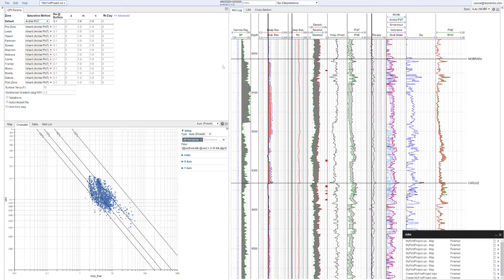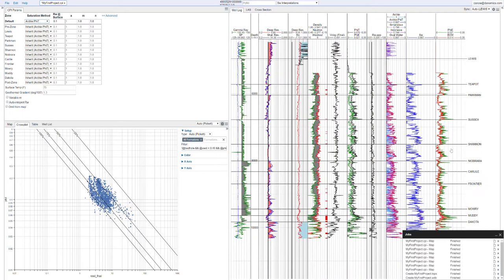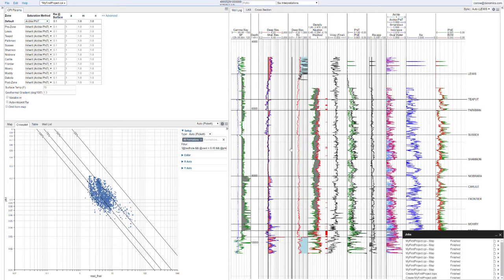I like using an Archie Phi-T. One, it's easy to understand, and two, by using a total porosity instead of an effective porosity, we can avoid that whole argument of what is an effective porosity in a tight rock system. So that's the method we're choosing. That's how we adjust these parameters, and now we are ready to move forward with this.